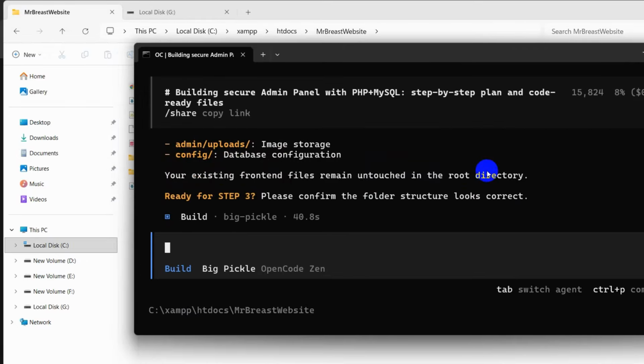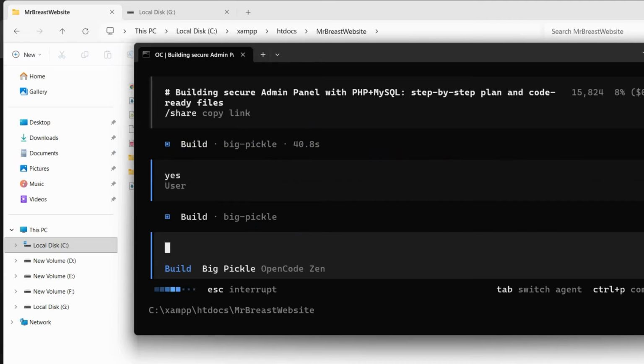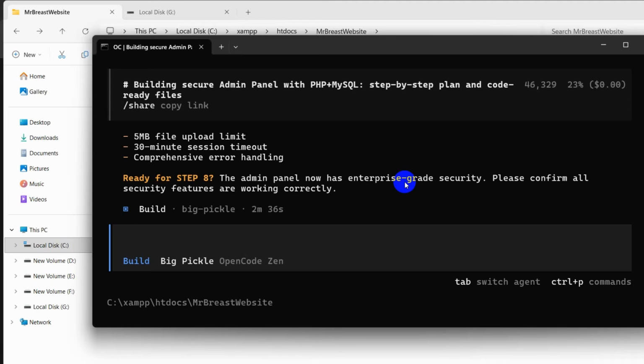Now step 3. It is doing the work quite fast. You can see it only took 40 seconds. Let's say yes, press enter. Yes, move to the next step. So this is our last step. I'm going to say yes, press enter.